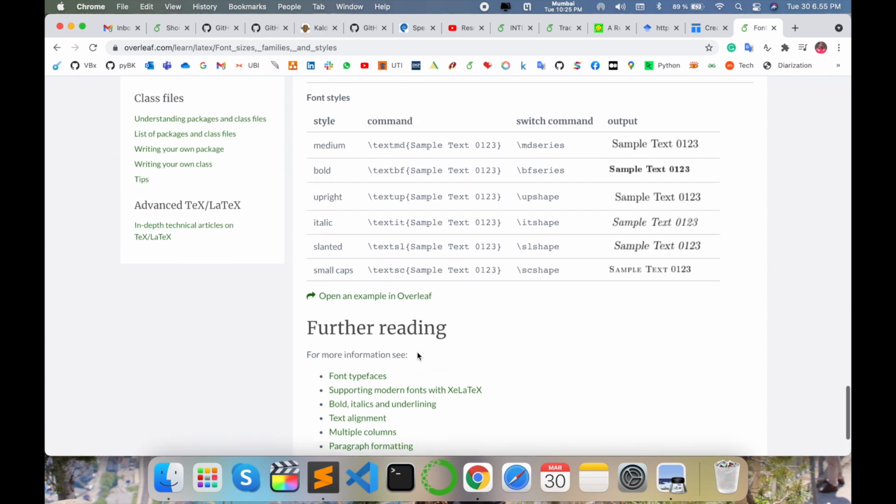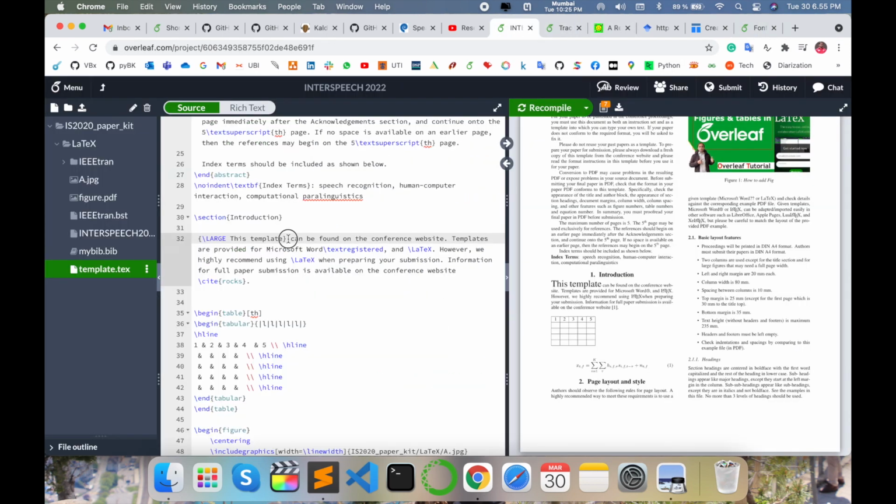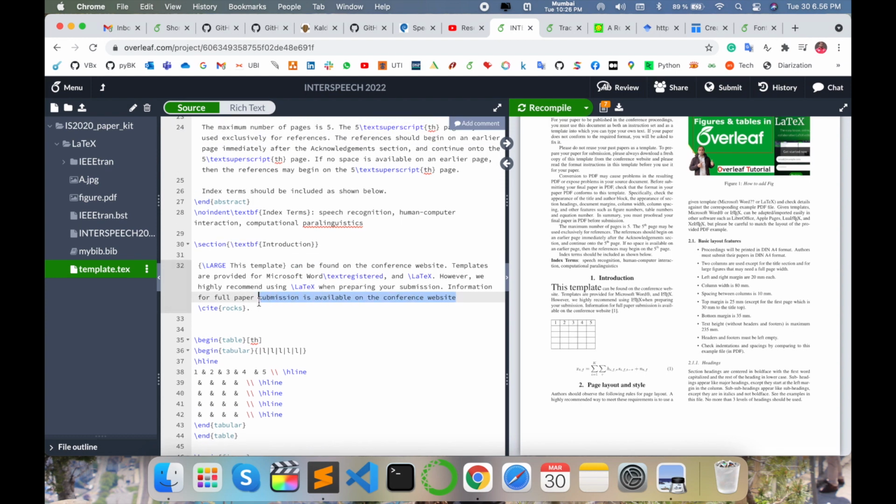Several font options are available here: medium, bold, overline, underline. Several options are available here. So if I want to select this one, press Command B, or just type \textbf in brackets. This text automatically becomes bold using these features. Very simple. Hope you like this video.